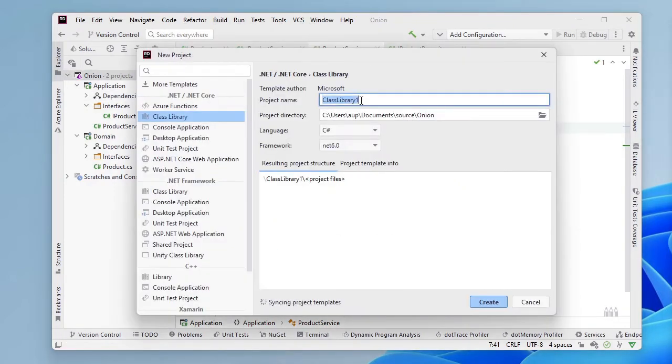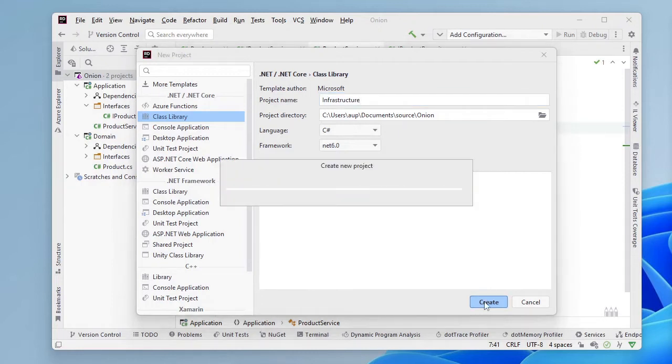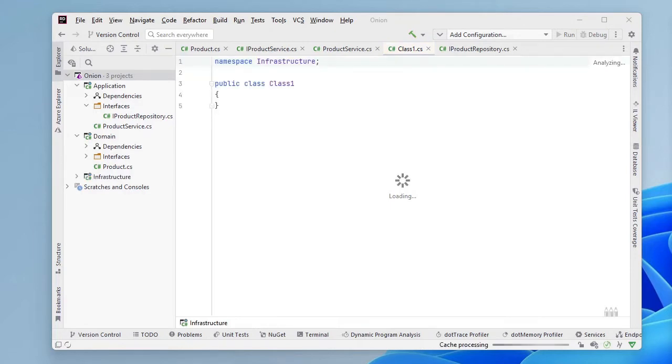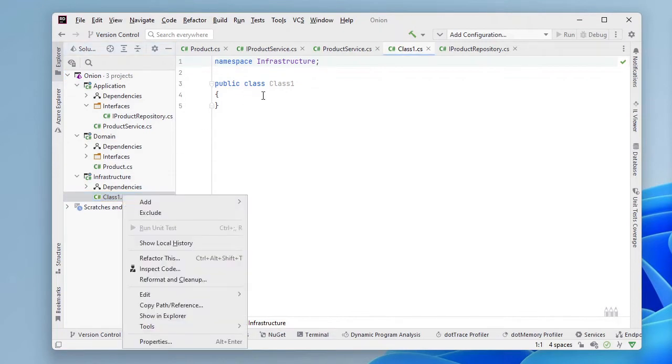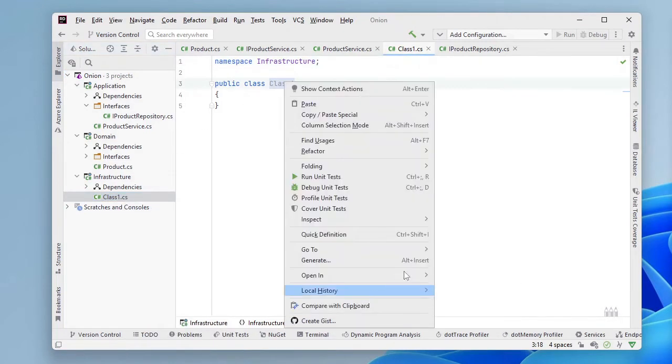So now we're going to create a new project called infrastructure. We do it like we always do. Make a class library and call this one infrastructure. So what we're going to create inside of this infrastructure is the implementation to the IProductRepository.